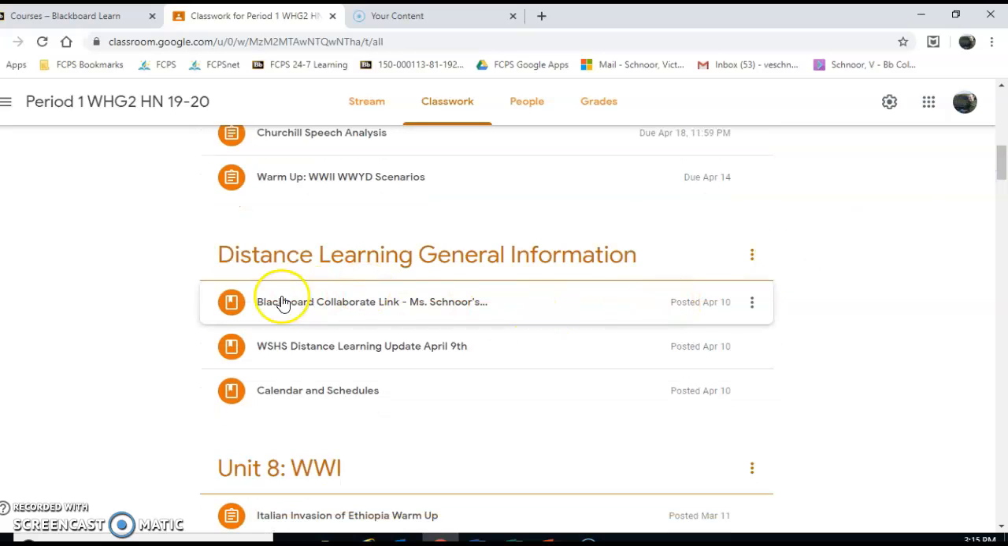However, what is different? We are no longer going to be using this link here to access Blackboard Collaborate. These links will disappear. The county is getting rid of them. You'll no longer be able to use these. I'm going to go through and delete them for you so they don't even distract you.